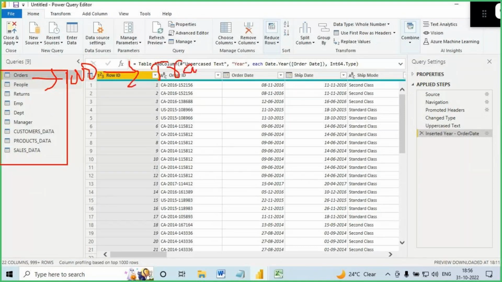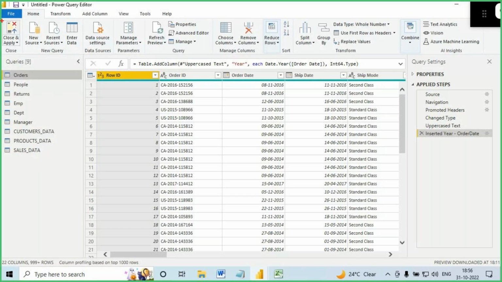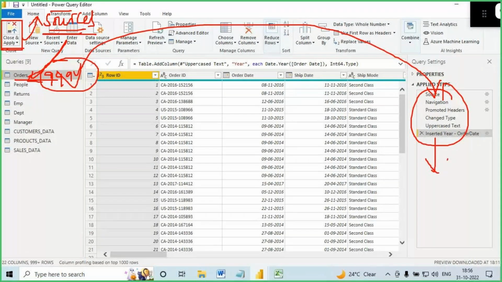In order to load the transformed tables to Power Pivot, you need to click on Close and Apply. When you click on Close and Apply, that is when the actual ETL process happens. Understand this important point: as soon as you click Close and Apply, Power Query goes to the sources again, and this time it brings the complete data. On that complete data, it performs all these steps, and that result it loads into Power Pivot.